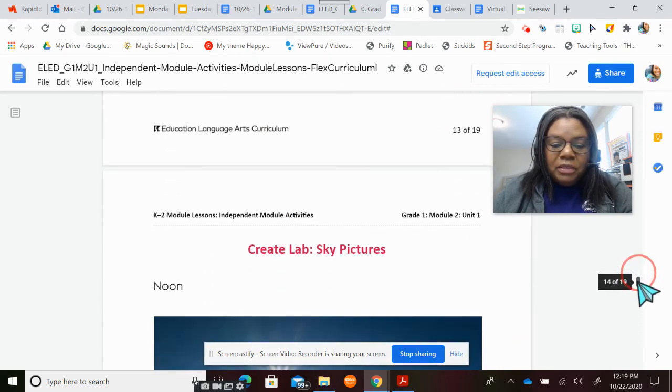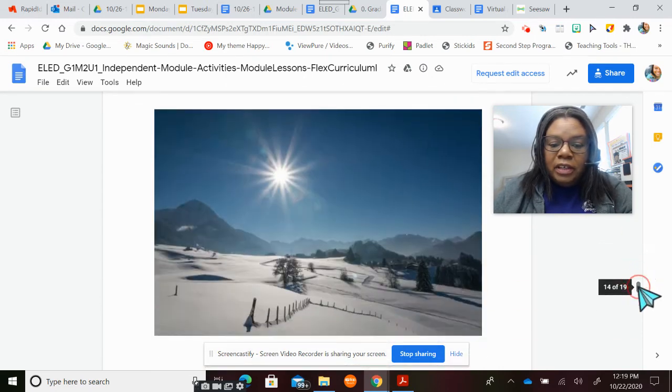The next picture is another noon picture, but this is a high noon picture during the winter time. It's a winter scene with snow and the beautiful mountains and the trees and a beautiful fence that goes across someone's land or yard. It's beautiful. And then the sun has this beautiful white effect with the rays coming out of it. That would be such a beautiful picture for you to paint or color.